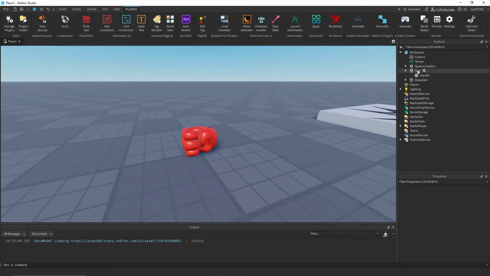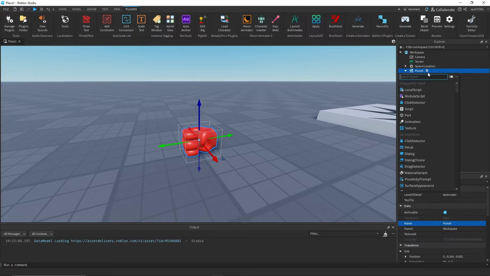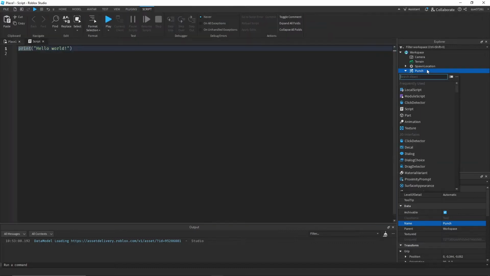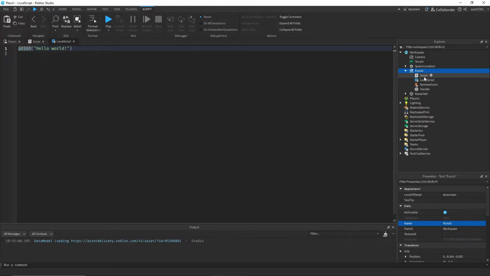The next thing we're going to do is I'm just going to name this punch, and then I'm going to add in a script and a local script and a remote event, and then that should be all. We'll start with the local script, which will do local mouse = game.Players.LocalPlayer:GetMouse(), and then local tool = script.Parent, and then local cooldown = false.